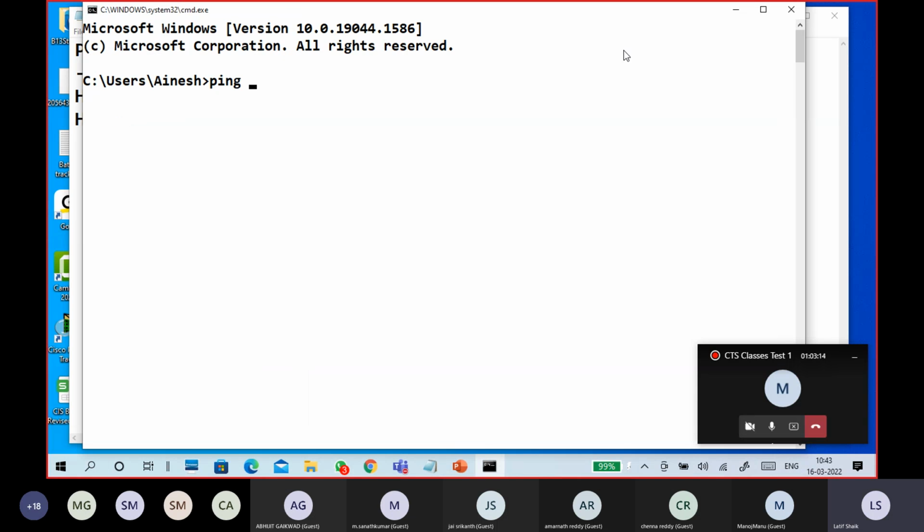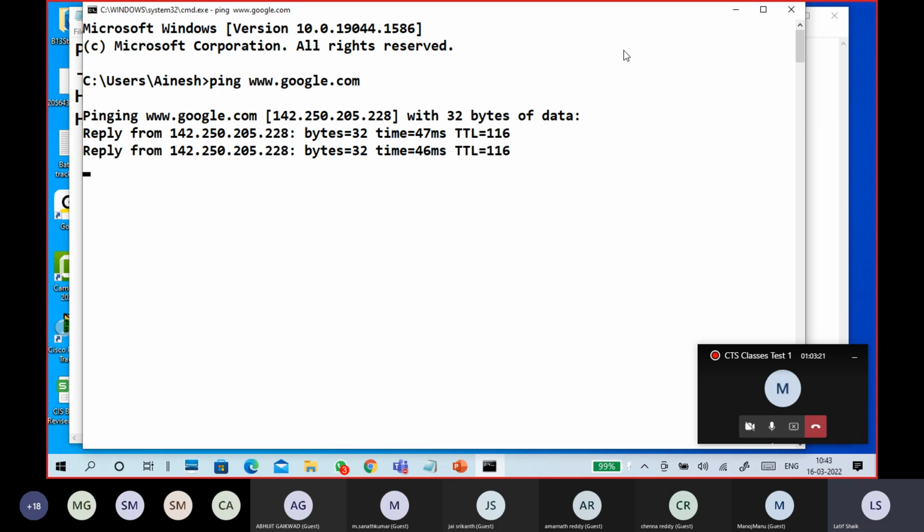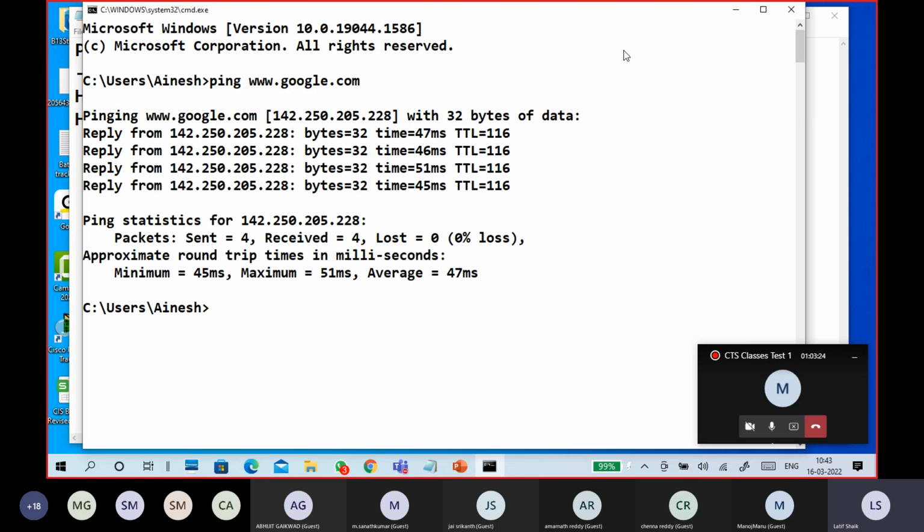Pinging google.com, for example. So I send a request to google.com, but the request is a ping request. The command is ping, but the request uses the ICMP protocol. So ping request, echo request, the protocol we use here is the ICMP protocol. The same google.com I can open with HTTP. Like this.